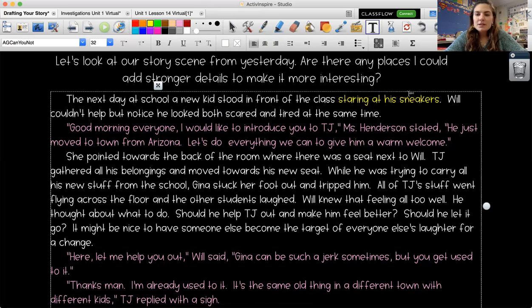And then the next sentence, Will couldn't help but notice he looked both scared and tired at the same time. So a better way to say scared is we could say he was feeling anxious. Anxious is a little bit more descriptive than scared.